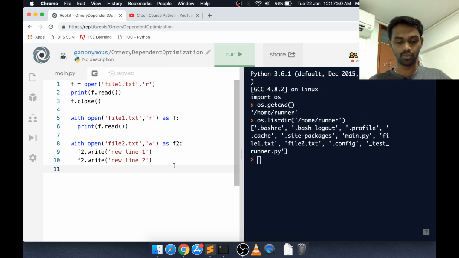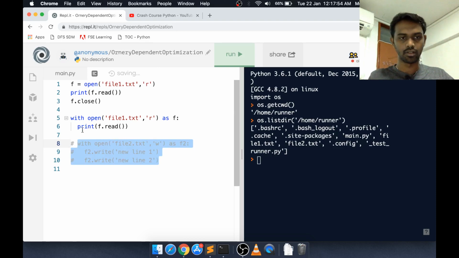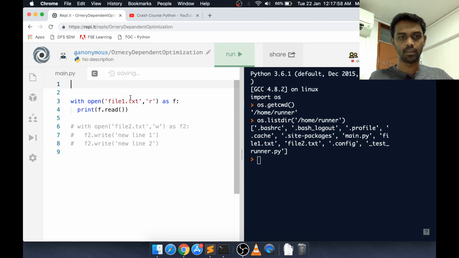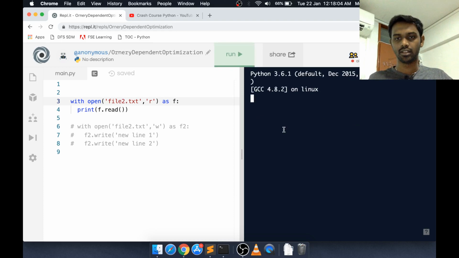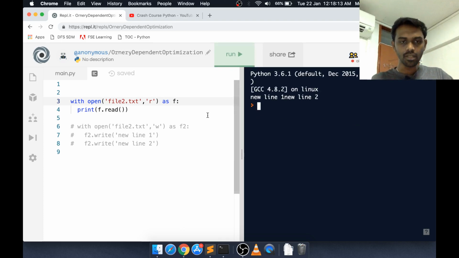So I'm just going to comment this one out, and I'm going to remove this, I don't want it. Here I'm going to say file2. Since we already created it, we should be able to read it. If you run it, here you can see new line 1 and new line 2 are created, but there is no end of line character, because when we were writing it, we didn't put any \n.